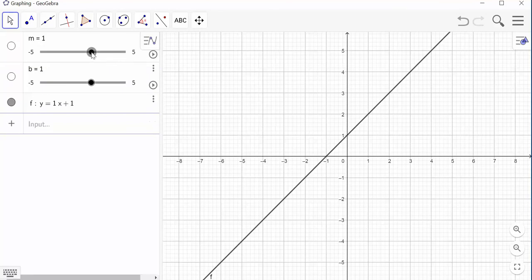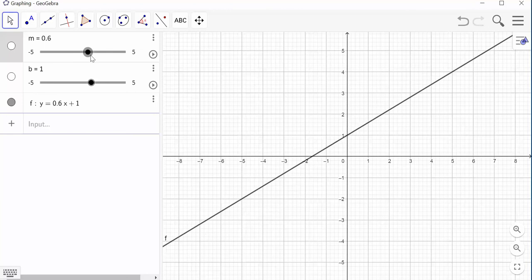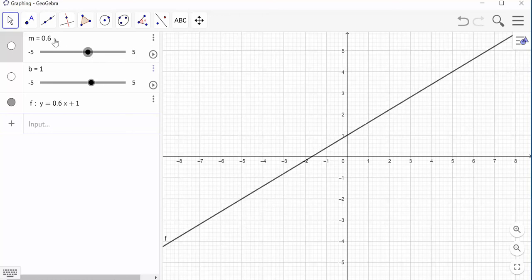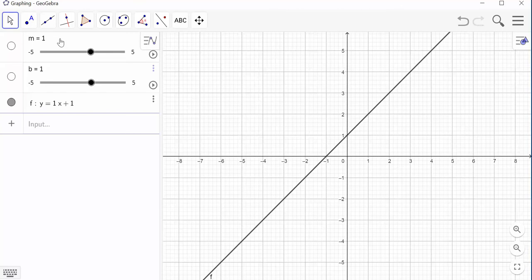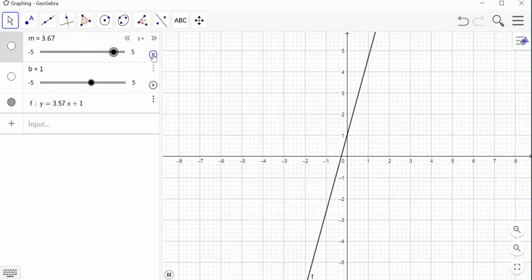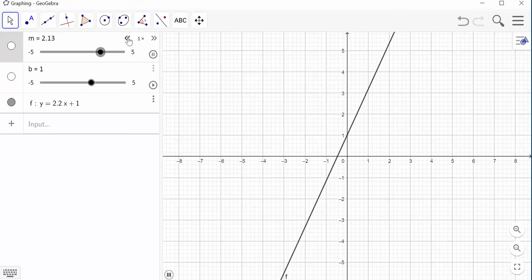If I click on the button and drag, that will update the values of the parameter, which updates the equation and also the graph on the screen. I can change those values manually by clicking and typing, but I can also animate by pressing play and going through all the values in that slider. I can also change the speed.